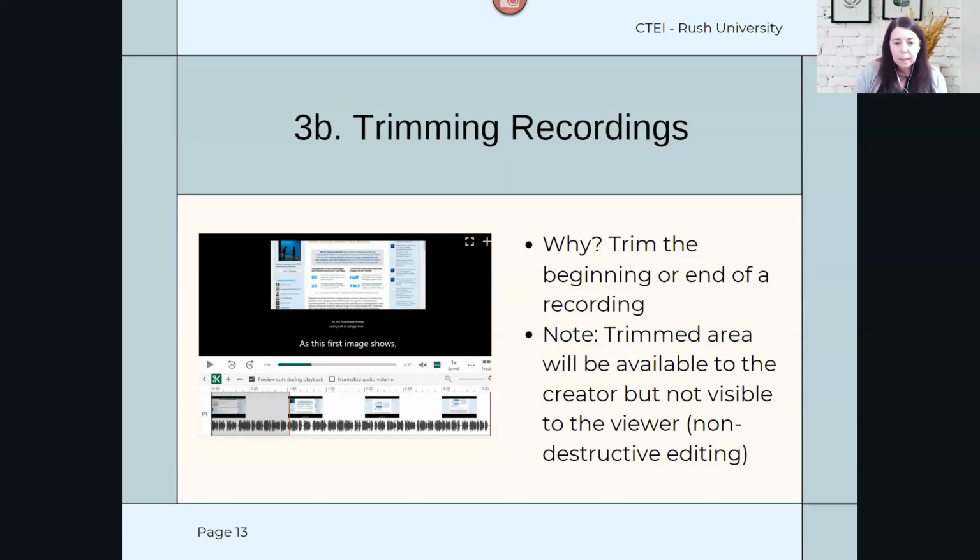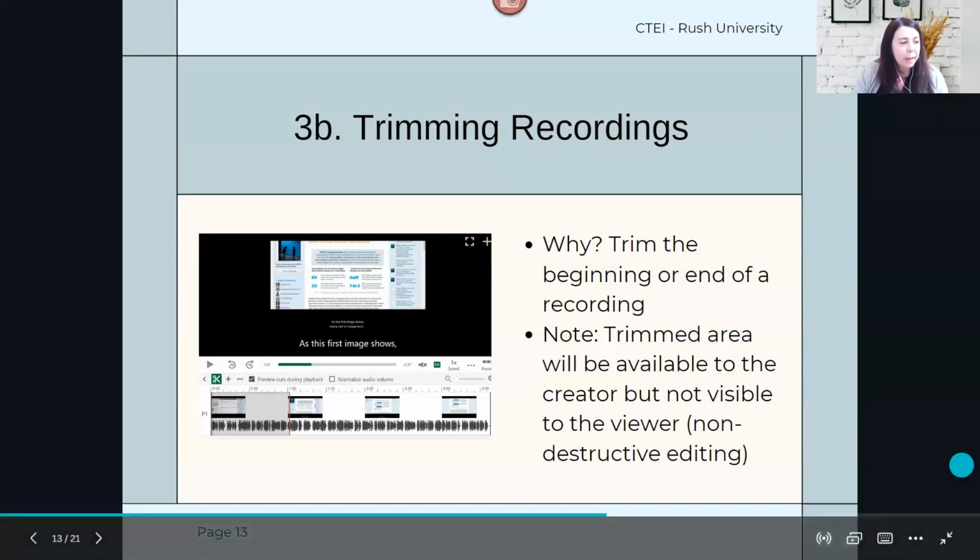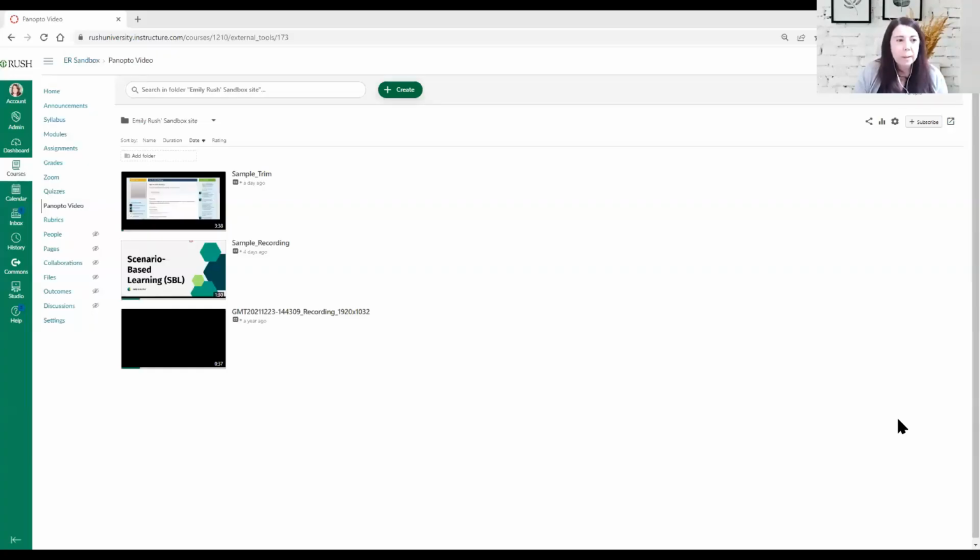So now that I've talked a little bit about what these skills are, I'd like to briefly demonstrate how to do them. So let me screen share. All right, and hopefully you can all see my Canvas sandbox. Okay, and we're going to start with captions.